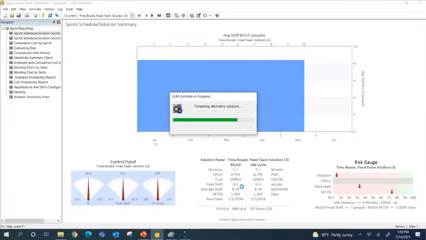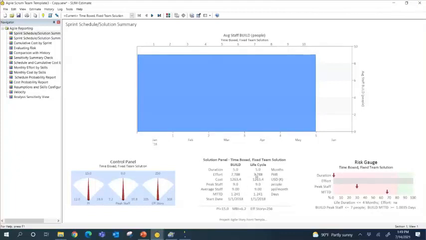It's comparing solutions, running the model, calculating, and there we go. So there's the 5 months that I put in fixed, 9 people. I put those 2 parameters in because I knew that's what they needed, and it's telling me how much it's going to cost to deliver within those parameters: $1.2 million, 7,700 person hours of effort. And it's telling me how much scope I can actually deliver within those parameters, 256 stories.